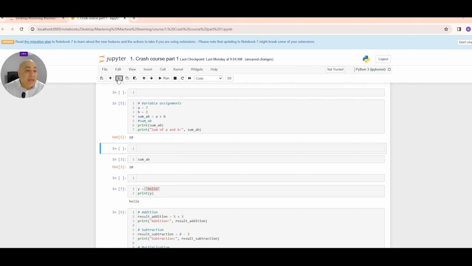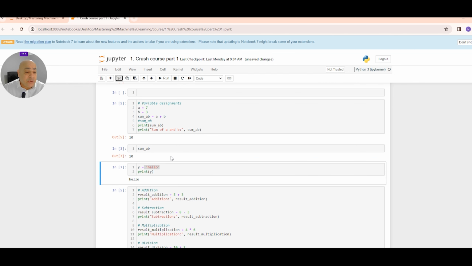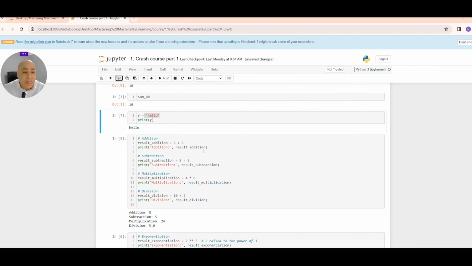I am actually removing these empty cells to make this Jupyter Notebook continuous. And to remove a cell, all I have to do is just to use this scissor sign button, and it will cut the cell from the Jupyter Notebook.